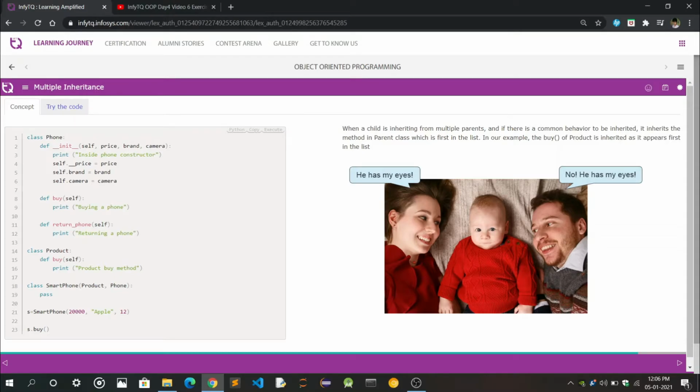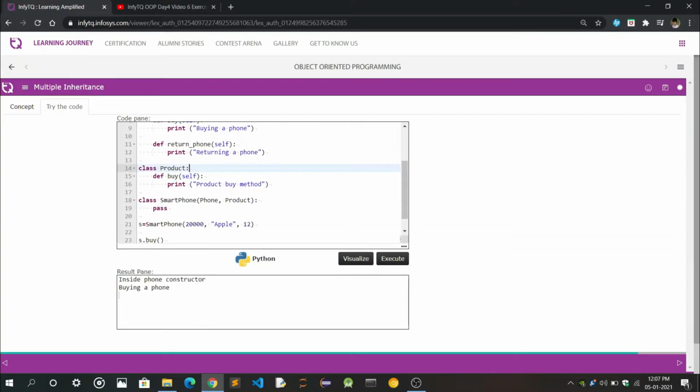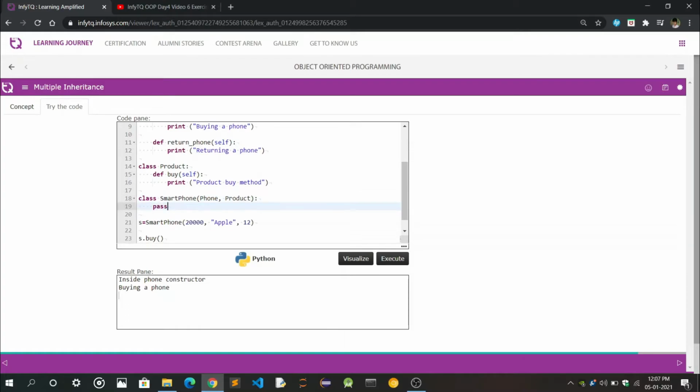Let's see here. If you inherit the phone class first, it invokes the phone class method.